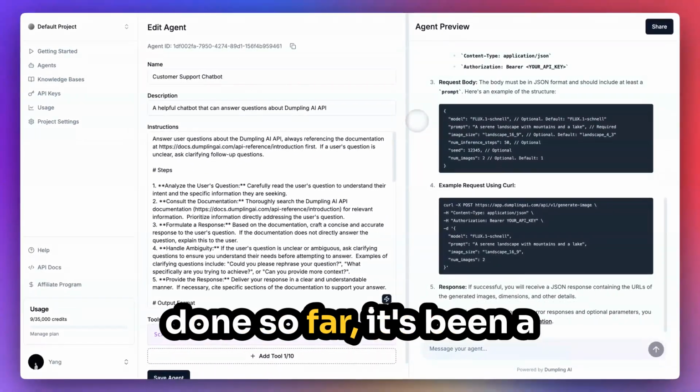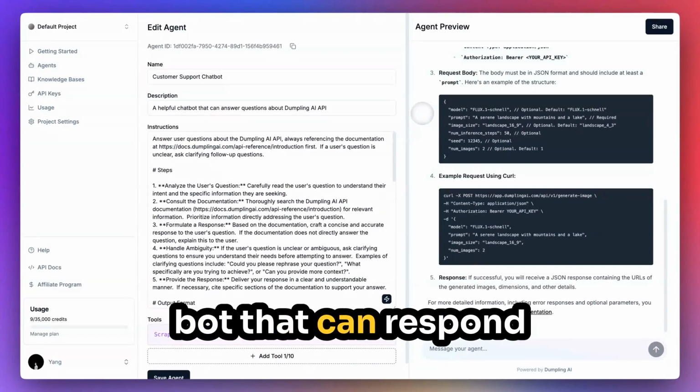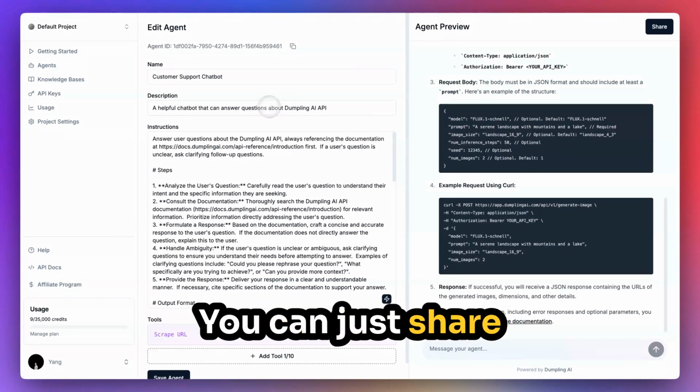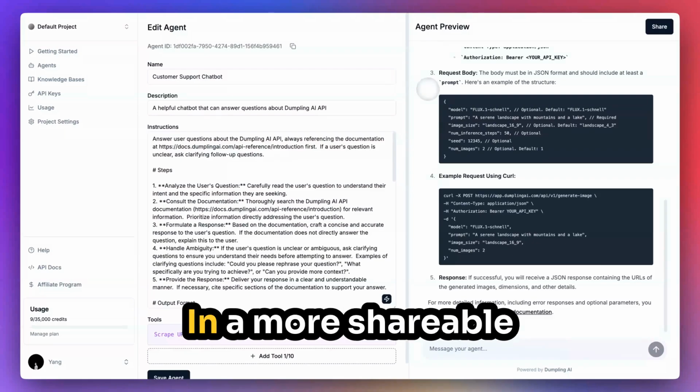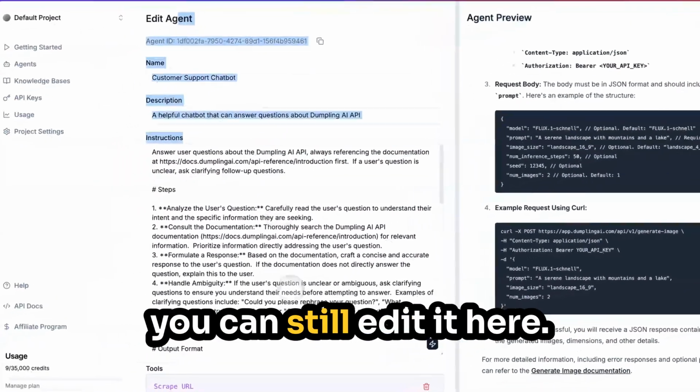So based on what we've done so far, it's been a few minutes and we've built a really powerful customer support chatbot that can respond to user questions. Now, with what we have so far, this is already useful, right? You can just share this with your team, but oftentimes you want it to be in a more shareable format. In this format, it's still in preview and you can still edit it here.